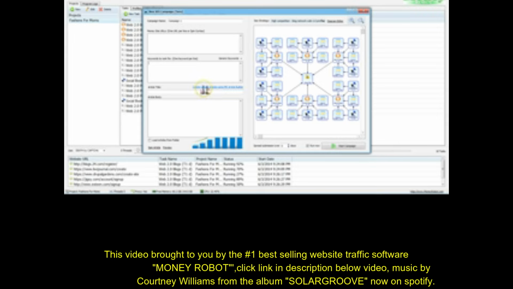Down here, this is where you scrape for your articles using the MR article builder. You just click on that like we saw earlier in the campaign that we just ran. And then here's your preview. You can spin your own articles if you want to put your own articles in there and spin them, or you can also load pre-built articles from a folder.